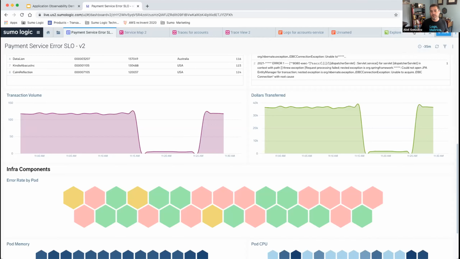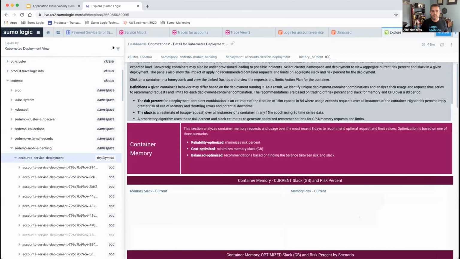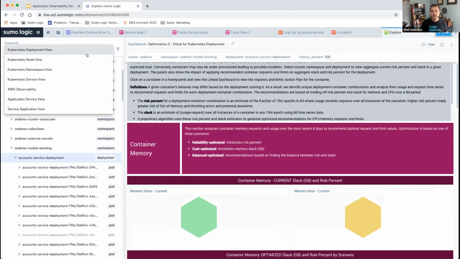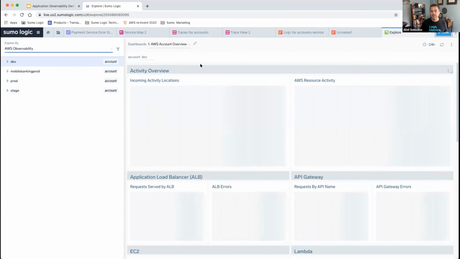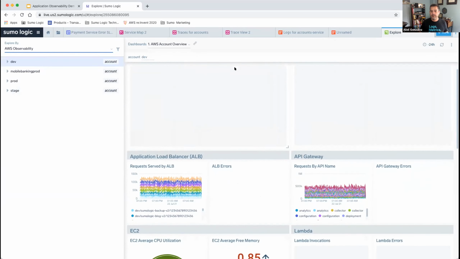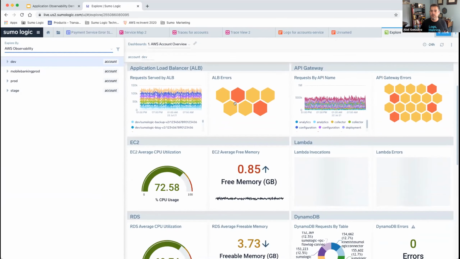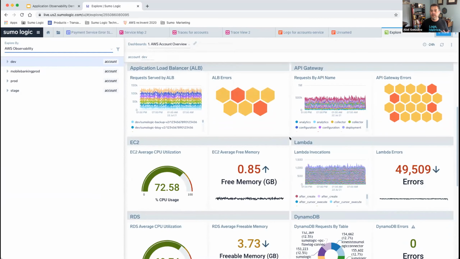There are multiple different use cases that Sumo Logic provides, such as looking at how your cloud deployment looks, and bringing, again, all of the information into a single platform that you can then leverage to troubleshoot as well as optimize.